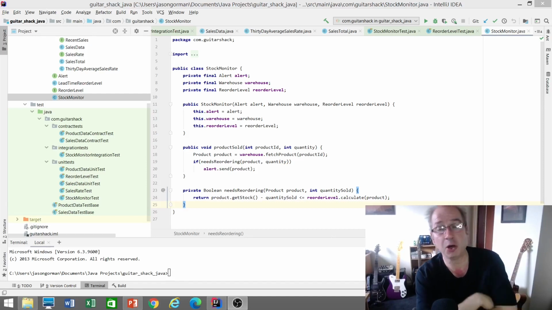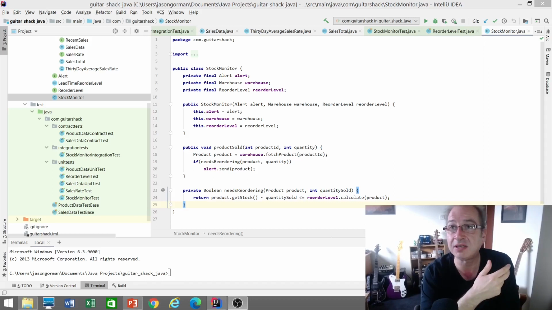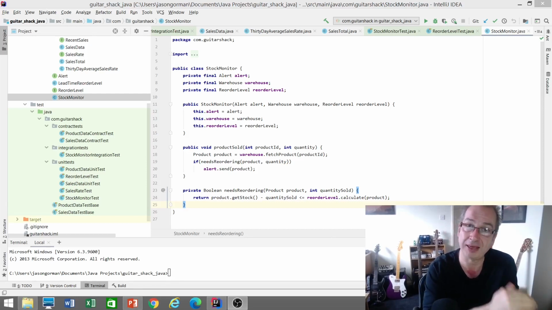I've got a stock monitor class, and its job is to decide whether or not to send restock alerts to the manager of the shop. So we make a sale of a product, and there's a reorder level that we can calculate for that product based on how long it would take to get more stock and how much stock we would sell in that same time. This was the lead time, and therefore at what level of stock should we place that reorder.